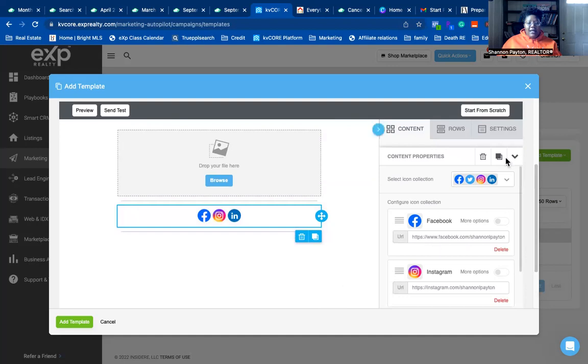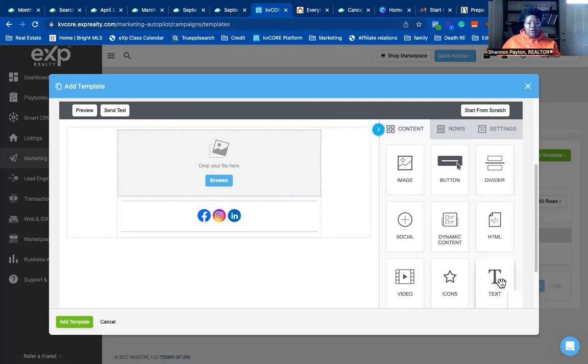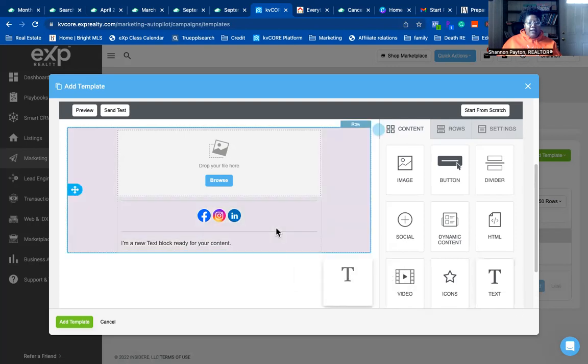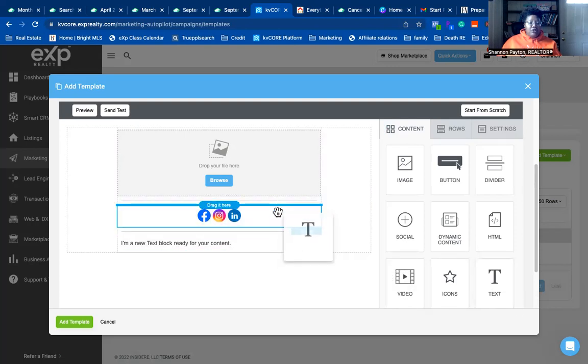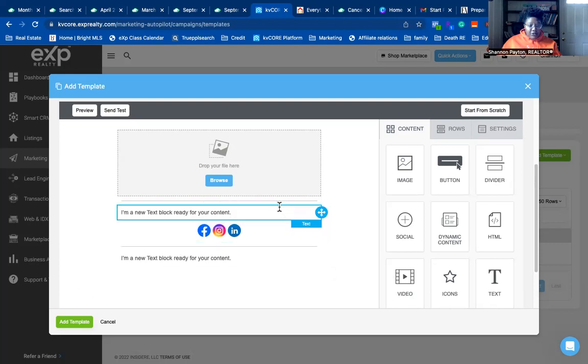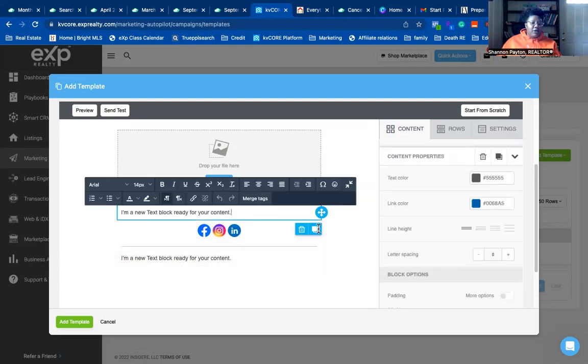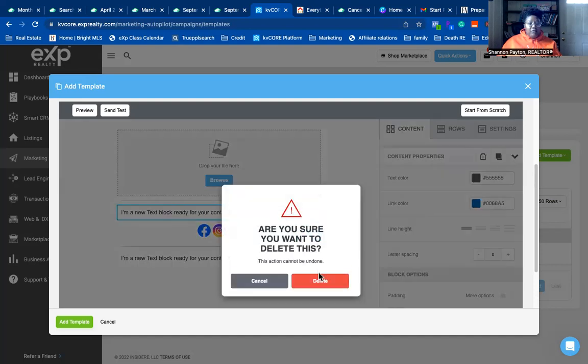So what I like to add next is text. So we're going to drag and drop text. Again, very simple. Wherever the blue line highlights is where it will drop. So if it highlights above it, that's where it's going to drop. If you put something somewhere and you don't like it, just click on it and then wait for that to come up and then click delete and it will delete.